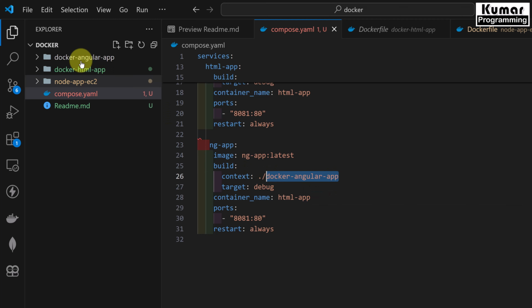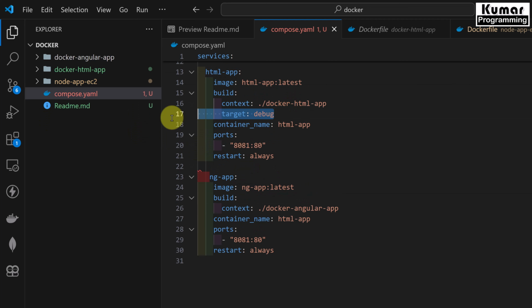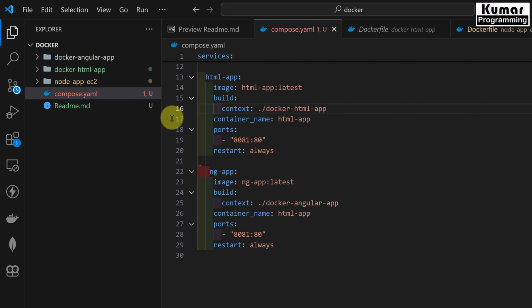See, this is the repository name, directory name, right? And we will do target as a debug. So as of now, we will remove this because we don't have target as a debug here. And inside this also, we don't have target any debug, as we don't have any debug target, right?